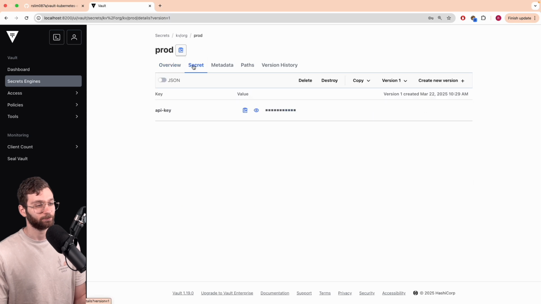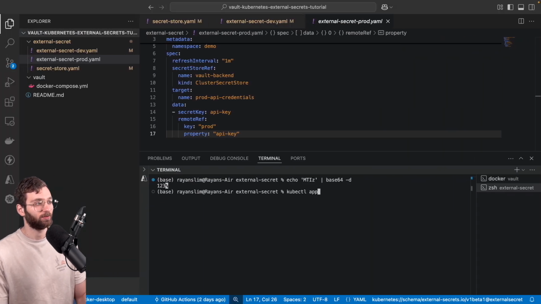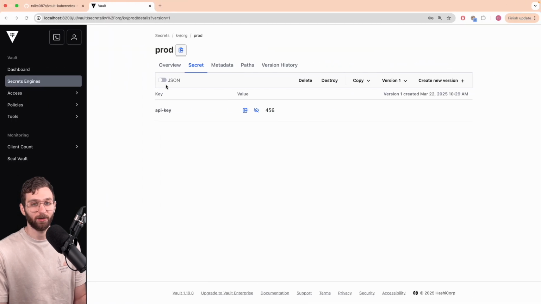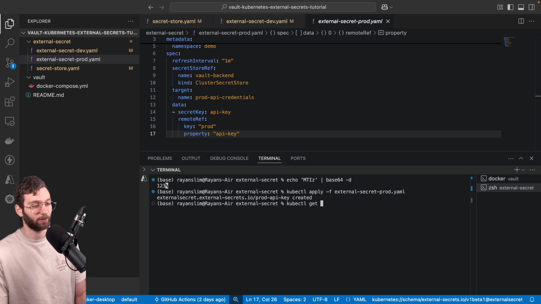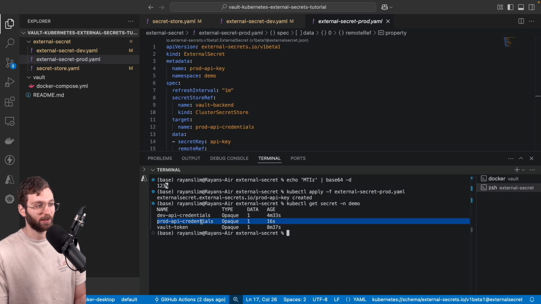So here the value is 456. But if I say kubectl apply -f external secret prod.yaml, that should automatically generate a secret based on this value that we stored in Vault. So now let's say kubectl get secret -n demo. Yep, that's where it should be deployed. Now we have prod API credentials secret.